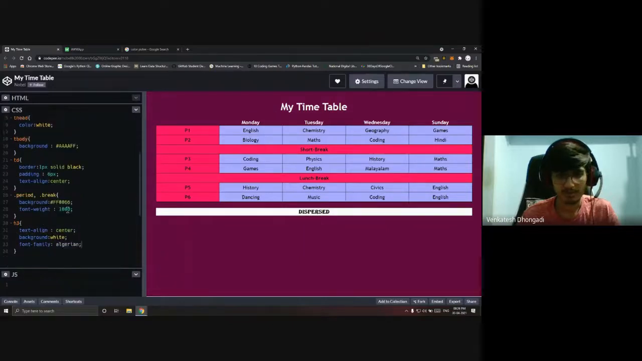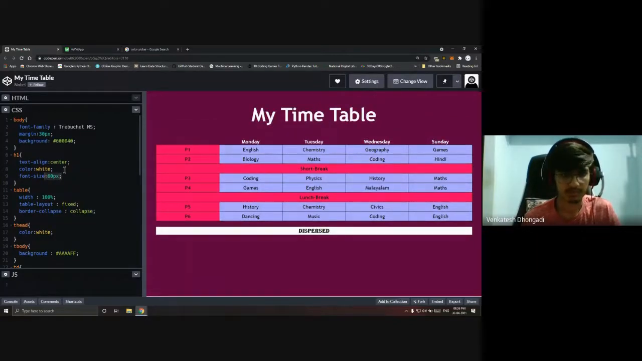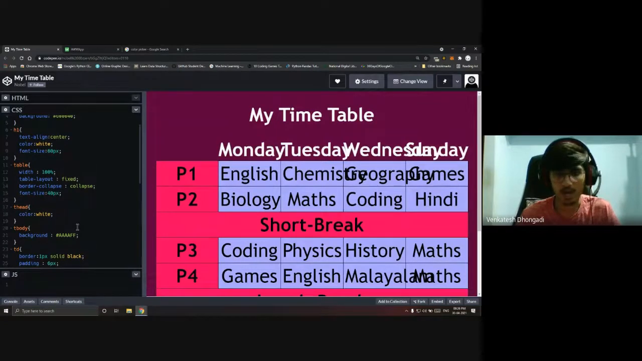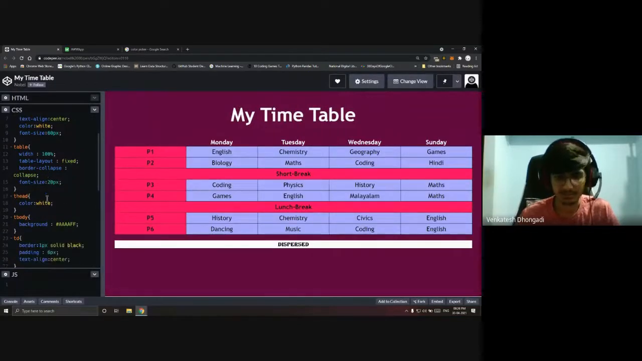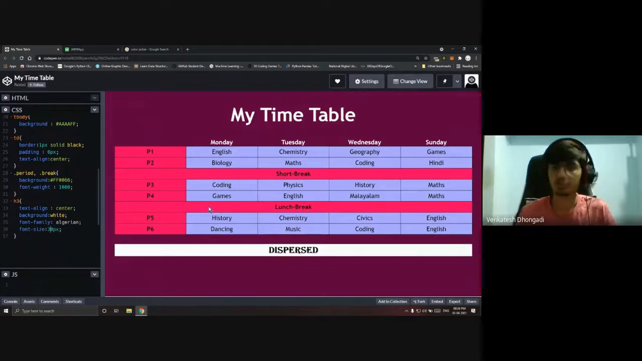Font size for my heading can be, we can go in a hierarchy, like let this be 60px. Wow, that's massive. It's good, it's looking good. The contents in my table can have 40px. Wow, that is huge. Oh my god, that is huge. I don't want it to be that huge. 20, that looks decent. 20 is good. This disperse can be, I think, 30, right? 30. Sure, that looks good.